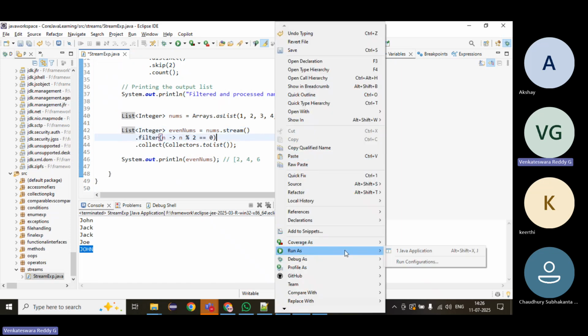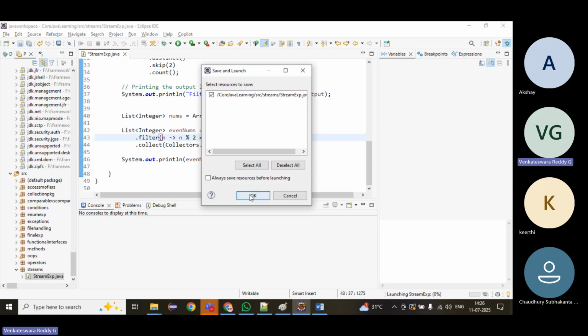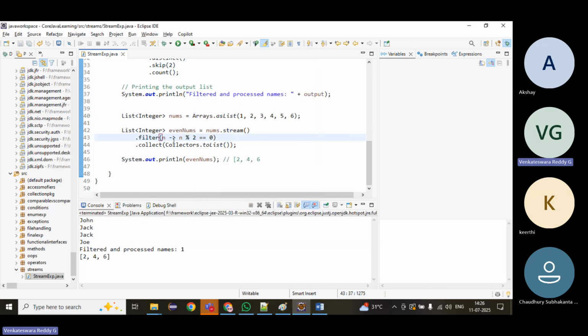Right, it will print the even numbers here. If you want to change this condition, that's it. If you want to do another operation, filter means just a condition. You want to pass the condition; if that matches, it will return the element, otherwise ignore it. Simple. Right, fine.